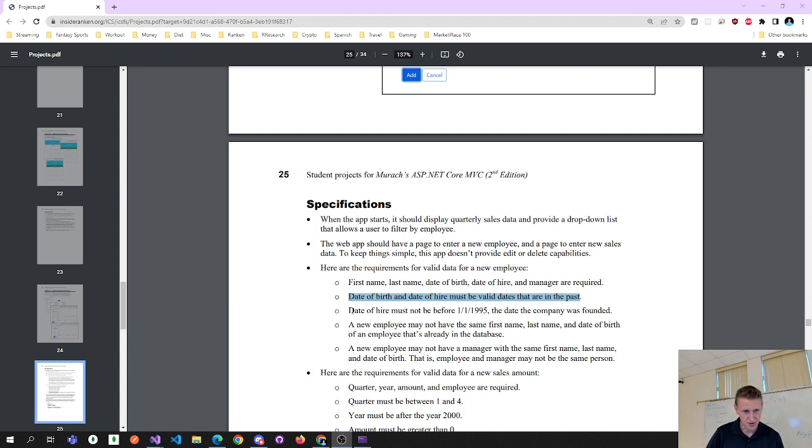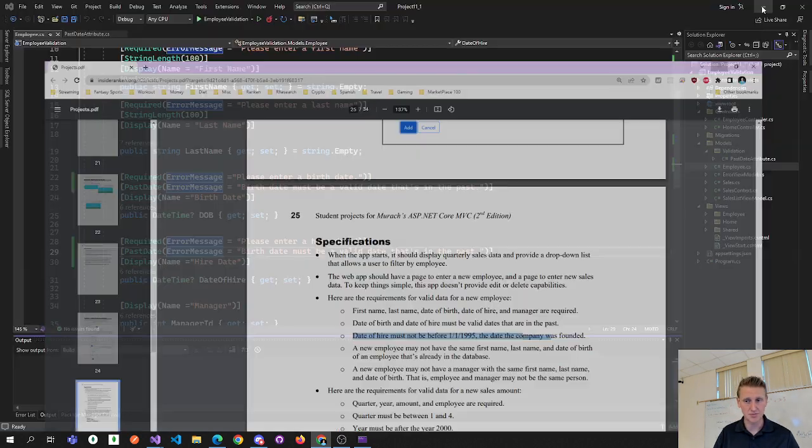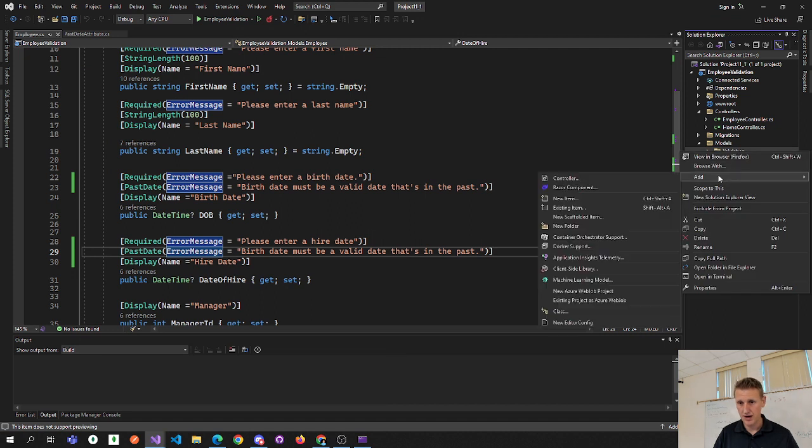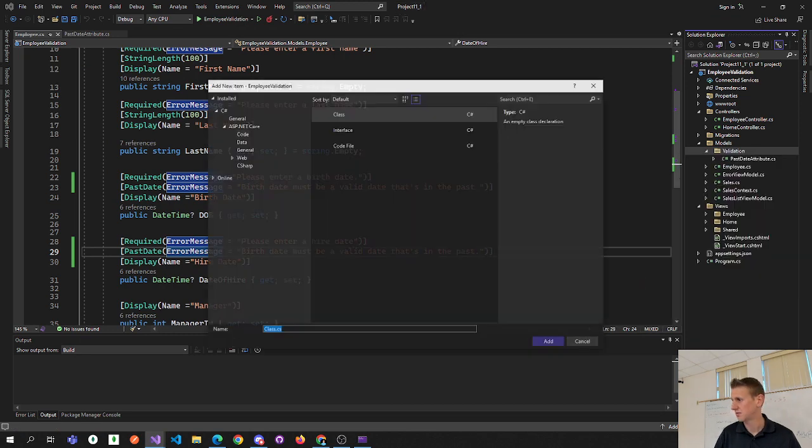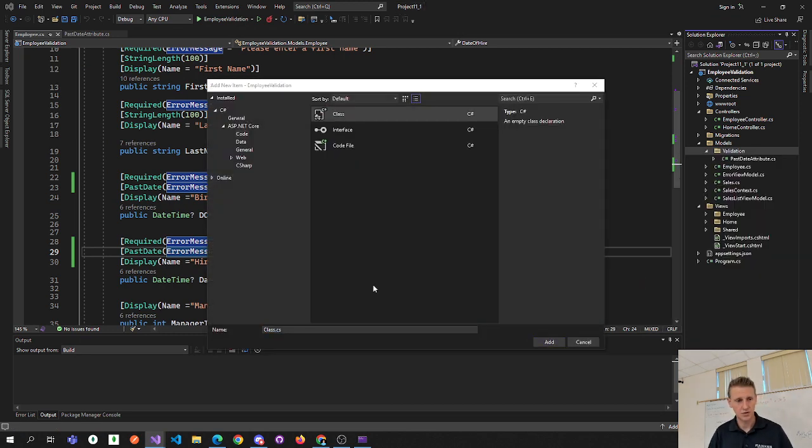Okay, the next requirement here: the date of hire must not be before January 1st, 1995, the date the company was founded. That's a very similar attribute, so we'll code that one up. Greater than 1995, I guess you could call it. It's not really a range necessarily, so we'll make a custom attribute. Add class GreaterThanAttribute.